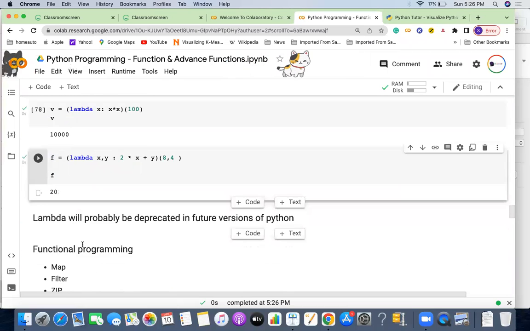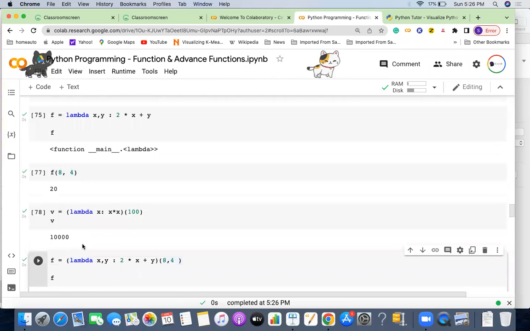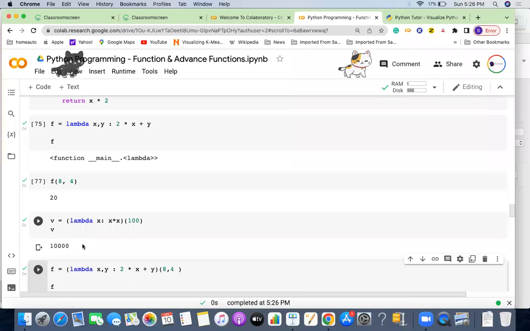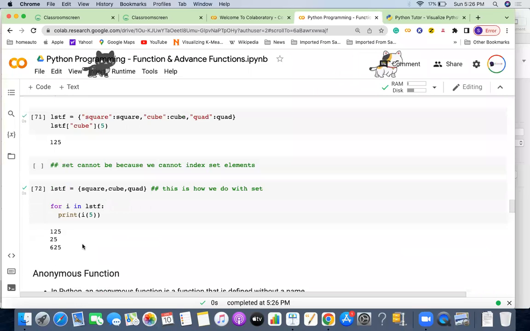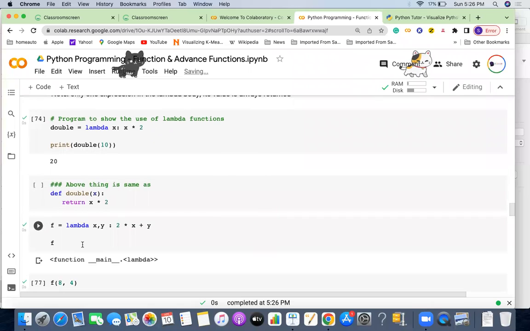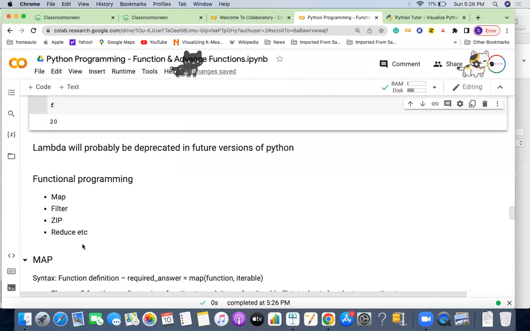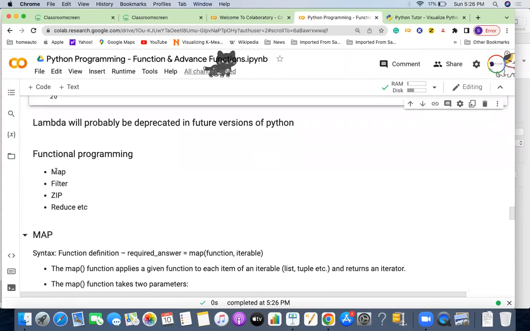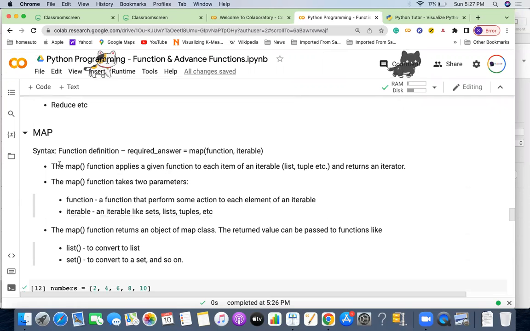Now not only the lambda function, Python provides multiple other kinds of functions and advanced features. One by one we'll see. We'll see something called map. There is one more feature or function called map. What does map do? The name itself says it will map. So let us see what exactly map does.